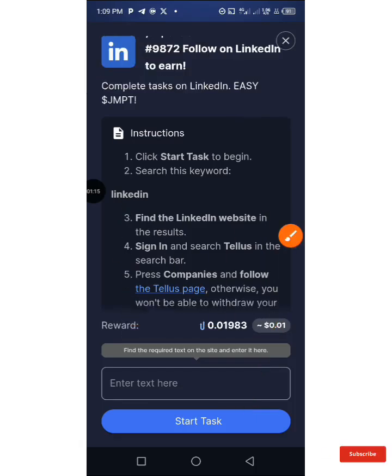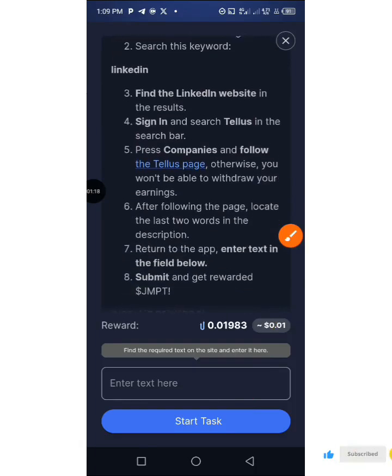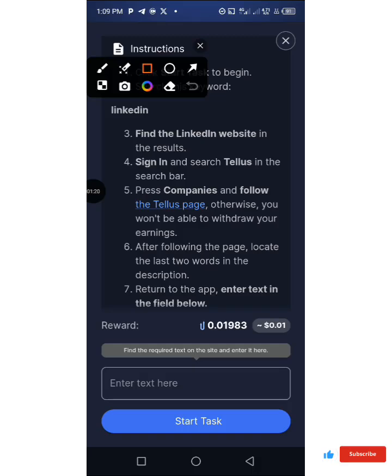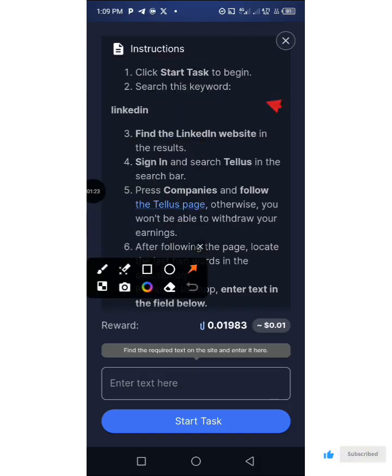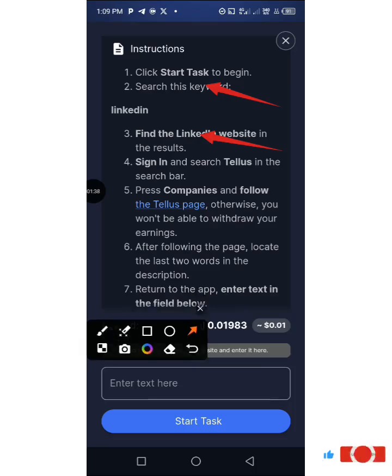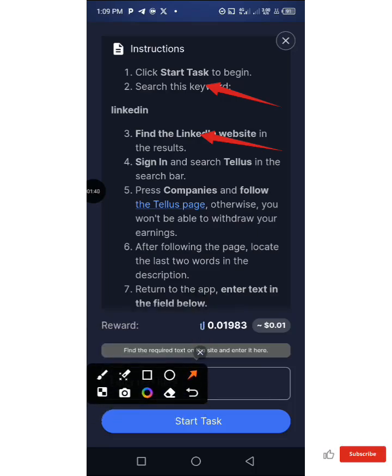Okay. So now before we can get started, we need to know the second thing that they said we should do, which is to search for the keyword. The third thing is what? Find the LinkedIn website in the results. But I'm going to show you another shortcut way that you can do it. And then we should press companies and follow the Talux page. And then after following the page, we should locate the last two words in the description.